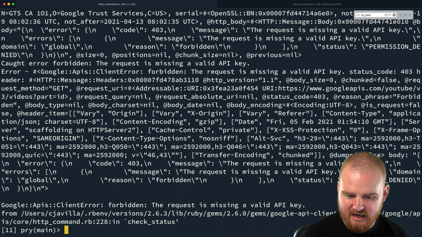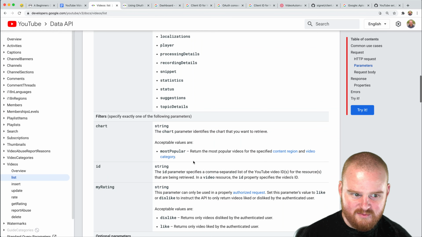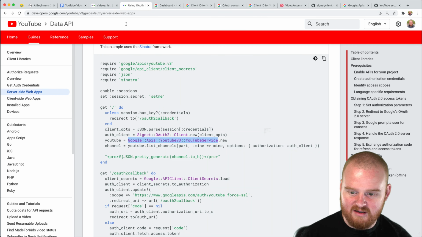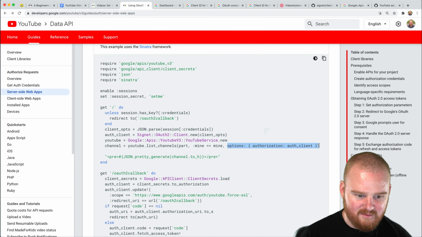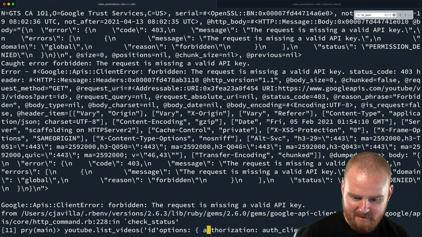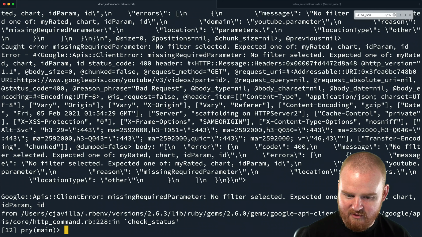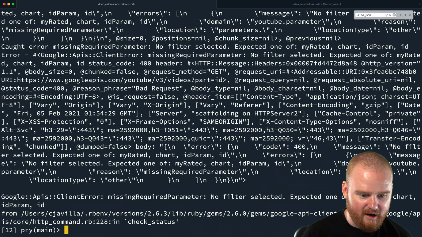Hey, permission denied. Okay, so then we probably also need to specify the authorization. And based on this, I think maybe we want something like this. But again, the code snippet was wrong, so I don't know how far this will go. Missing required parameter.